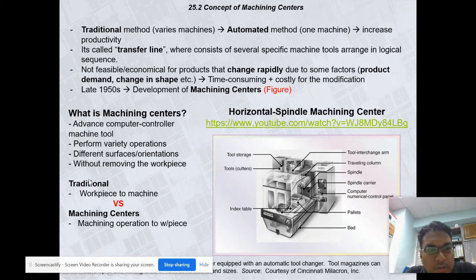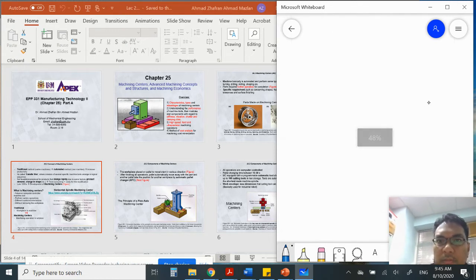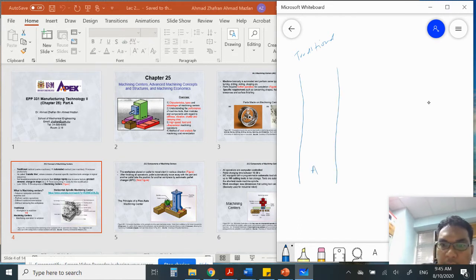So what is the comparison between traditional and the machine centers? In traditional, we bring the workpiece to the machine, and in the machine center, we bring the machine operation to the workpiece. So maybe I can draw you some relationship. In the previous years, we have such a traditional transfer line, for example. We have machine A, machine B, machine C, machine D. For each operation they need to move from machine A to machine B, B to C, and C to D.